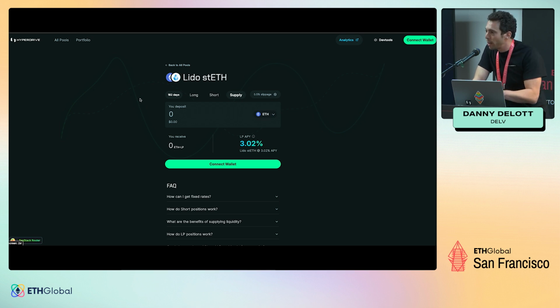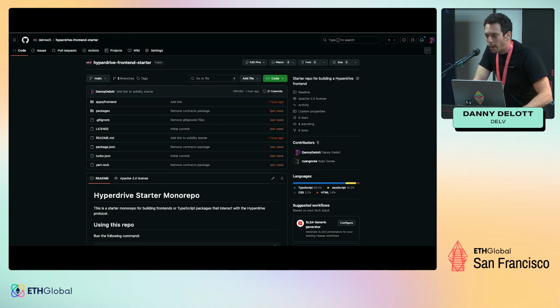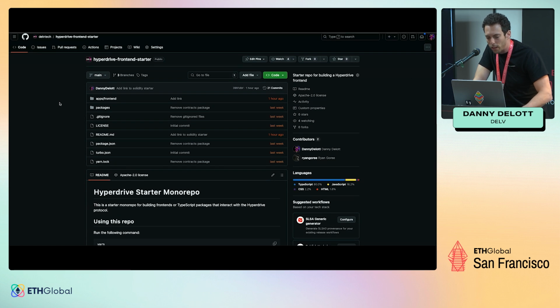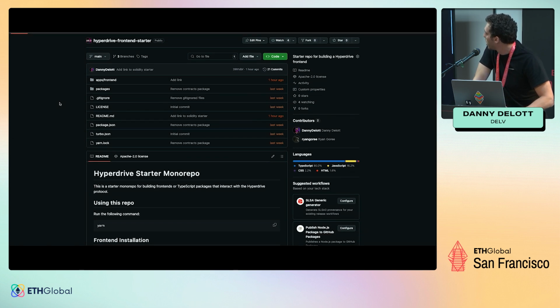So this is the front end that we built for Hyperdrive. And I want to now spend some time talking about the starter repo that we wrote to give you a head start. You're not obligated to use this if you're interested in building on Hyperdrive, if you have a stack that you prefer. But I want to run you through this a little bit.